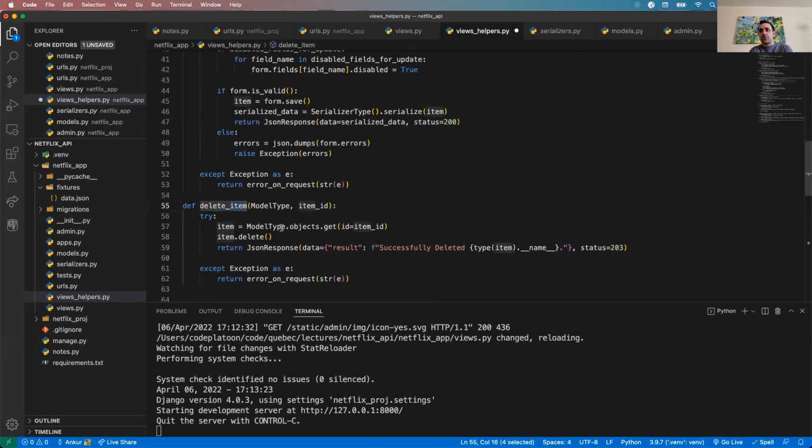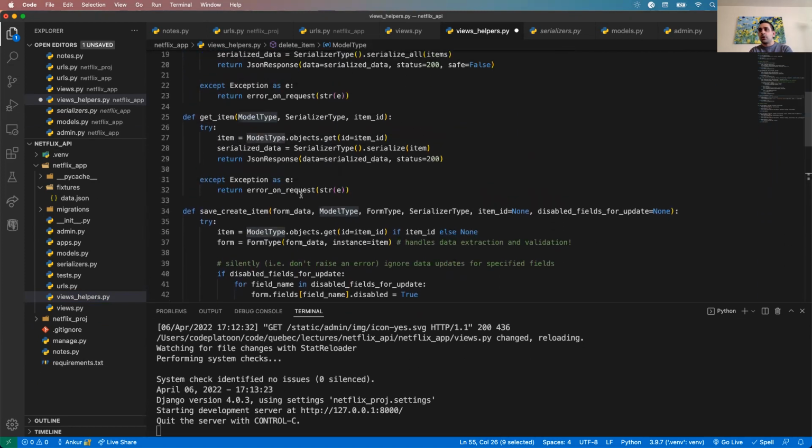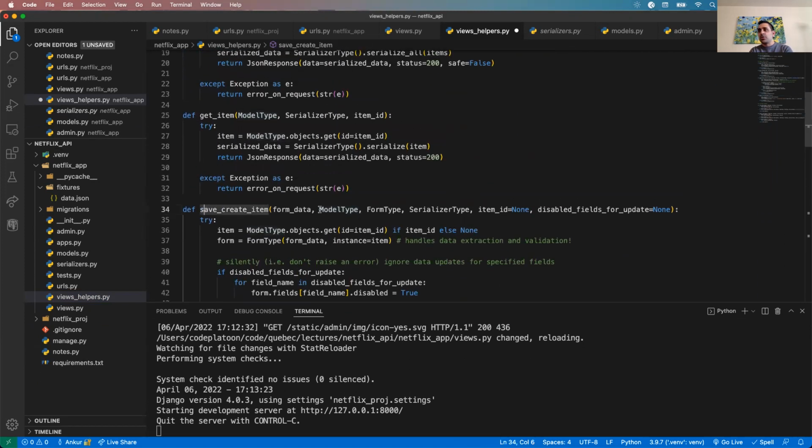So again, all of these are just random items. The trick here is you pass in the class name that you actually want to deal with. So model type in this case would be product if I was doing something with a product resource. Same thing for my save create, takes in 3 generic items here. We take in the model, so like product, the form type, which we'll talk about in a second, and serializer type, for example, product serializer or product nested serializer, depending on which one you want to use.